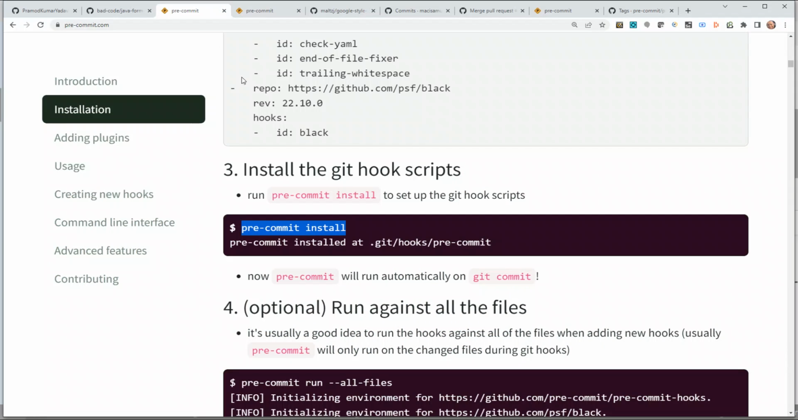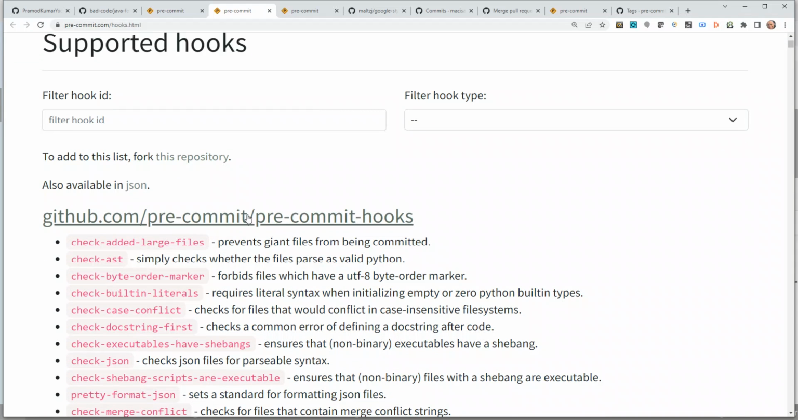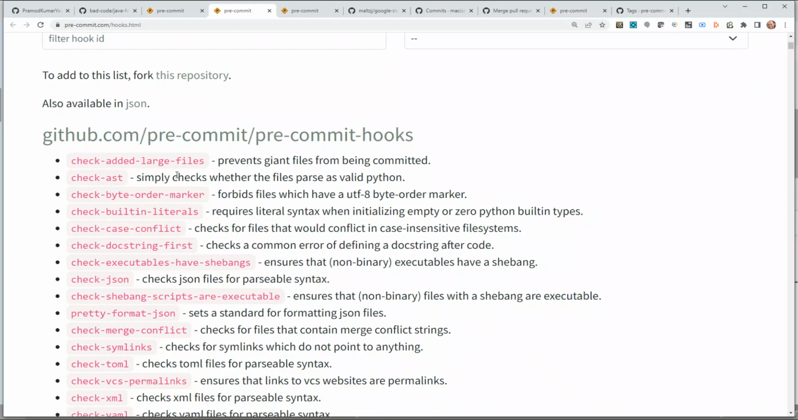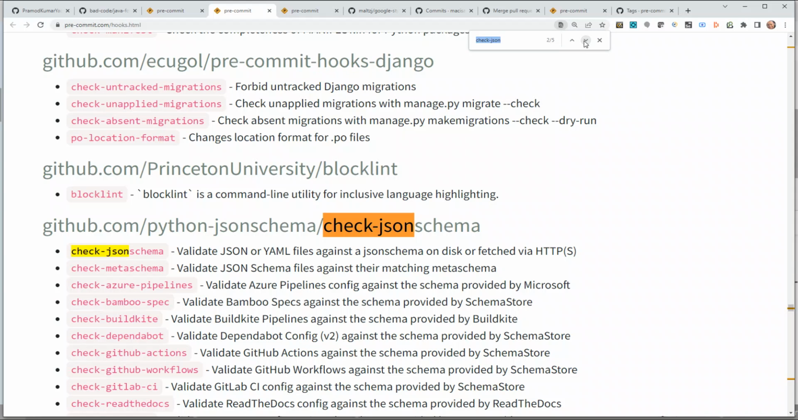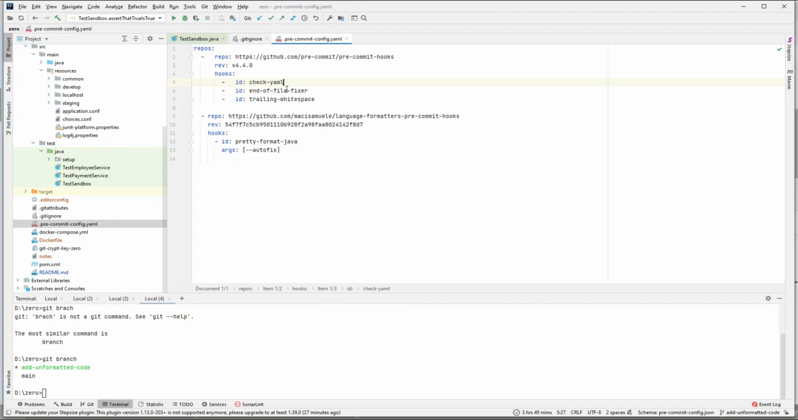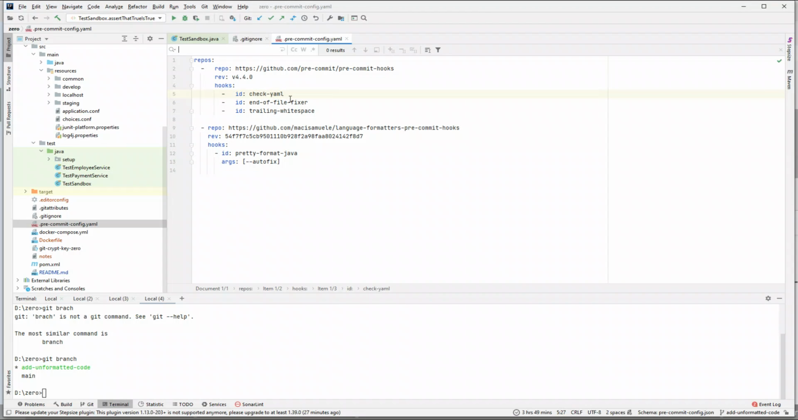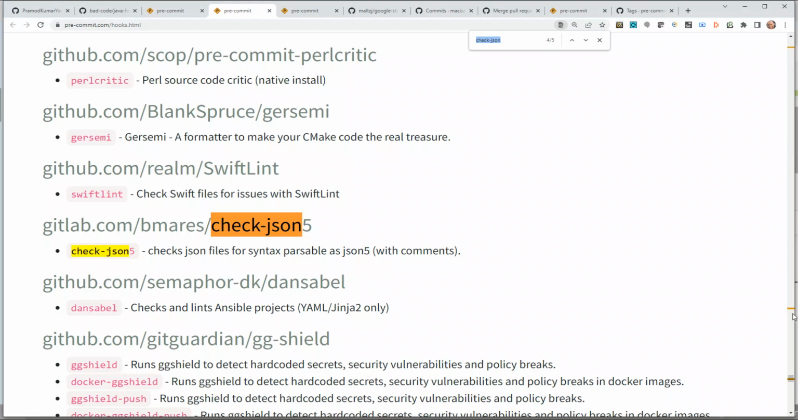So if we go and open supported hooks, the first one is from pre-commit itself, and you can see there are a lot of checks that we can use in our current project. Like we can have a check for JSON. So let's say we use check JSON, Control F, check JSON, JSON schema, for example. I also want something for JSON. Let's go back.